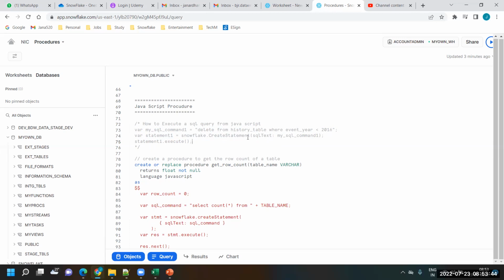Within the parenthesis we have to mention SQL text colon and whatever SQL text you have prepared here. Or you can directly mention the statement here as well, but as a best practice, we first prepare the SQL commands and then just put that variable here. And finally we have to execute the statement we prepared. The executable statement we execute by using statement one dot execute.